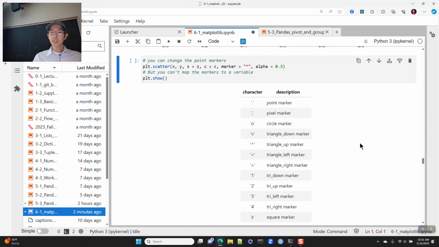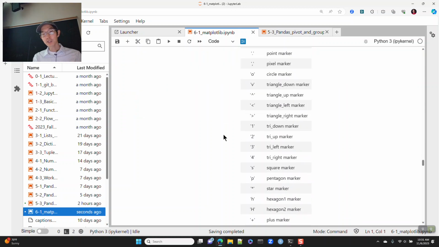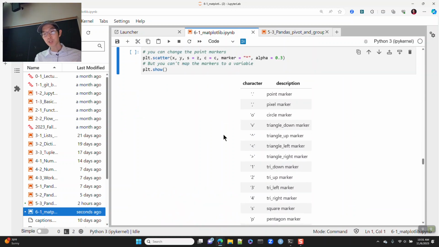You can also change the marker, but unfortunately for the marker, unlike the size and the color, you can't map the marker to a variable. So that's a little unfortunate. These are some of the different marker options that you have.